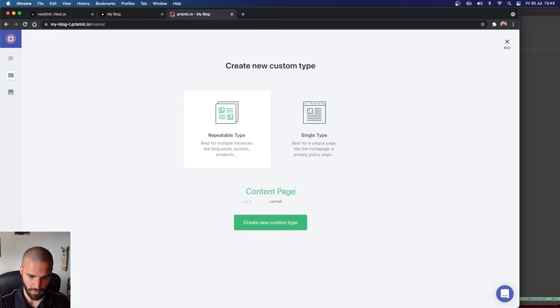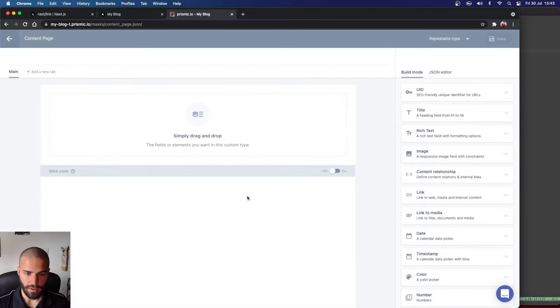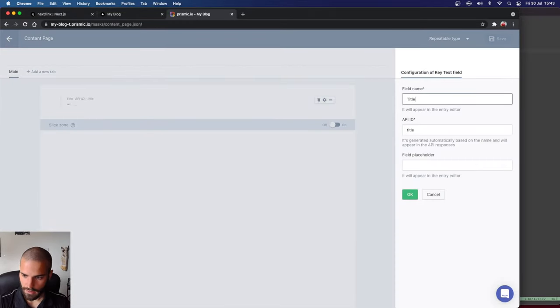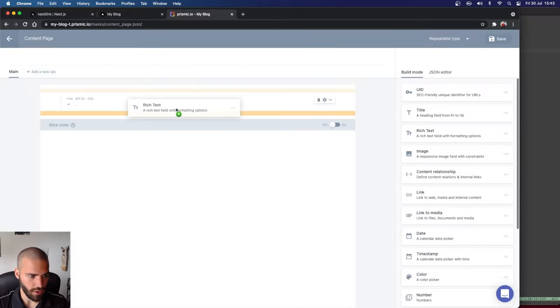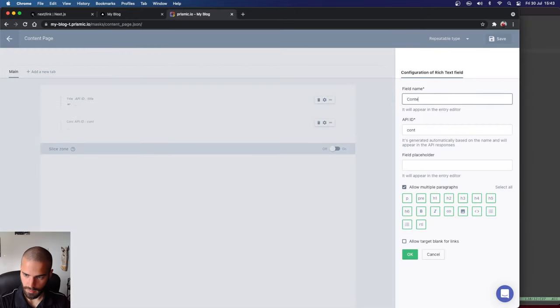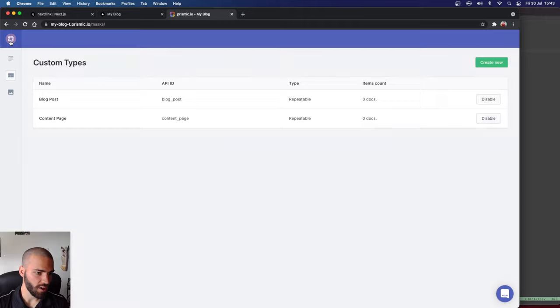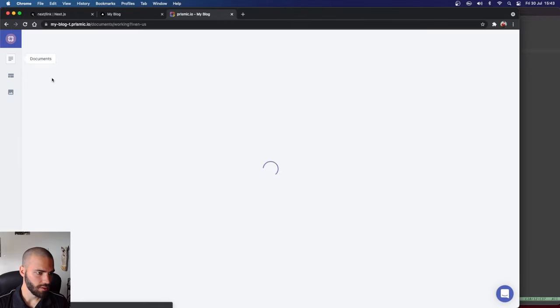So content page. And for content page, we also want to have a title, and we want to have rich text, which would be content. So let's do the same thing here. We remove these parts for simplicity. I think we remove this part as well. I don't remember, but let's do it like that. So now we have a content page and we have a blog post type.